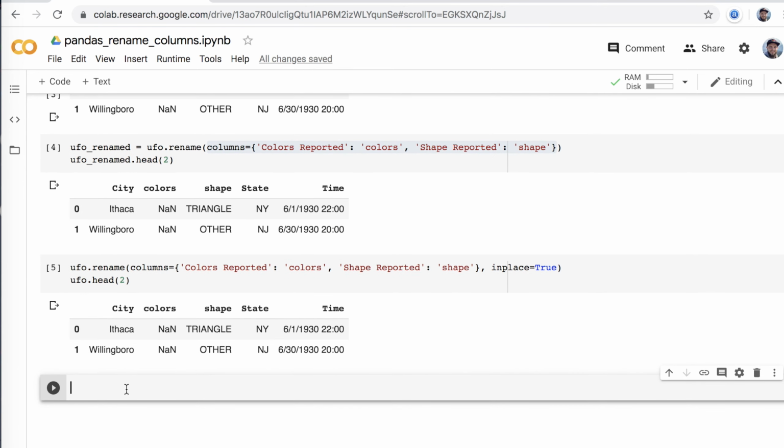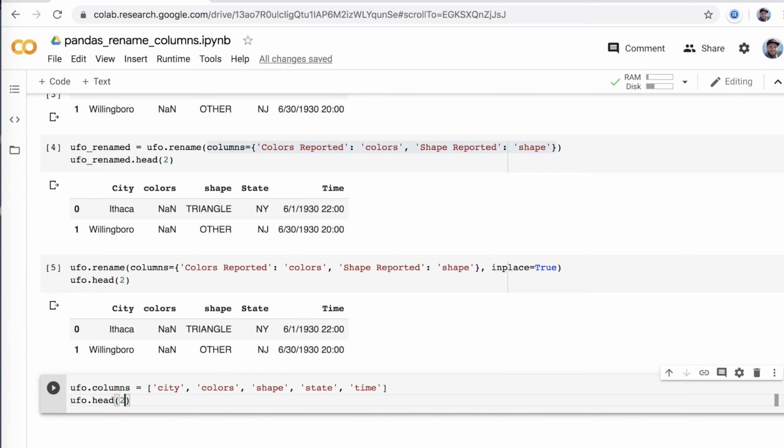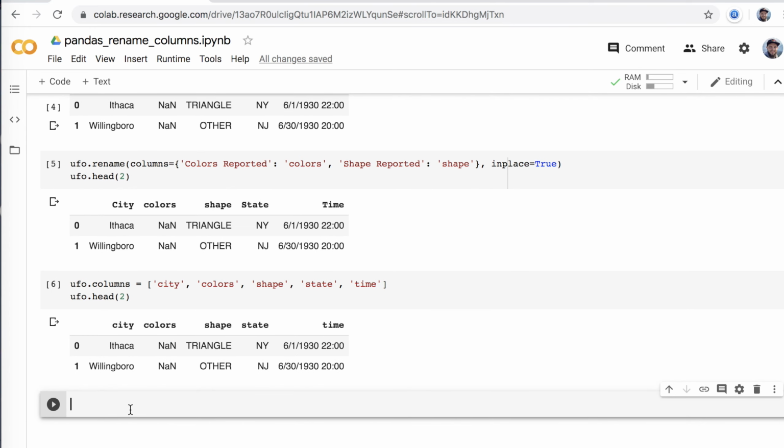The second approach that you can use is assigning an array of new column names. Okay. This approach can be used in case you know that the number of the columns won't be changed and the order of the columns won't be changed.